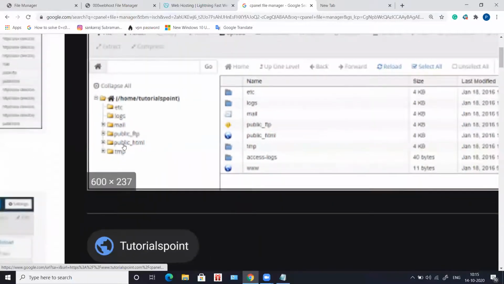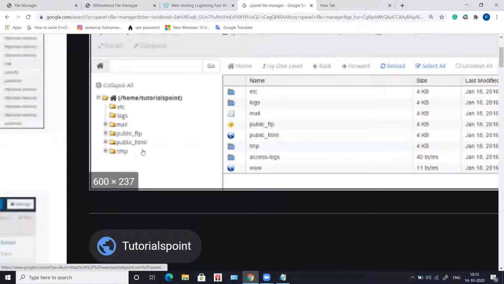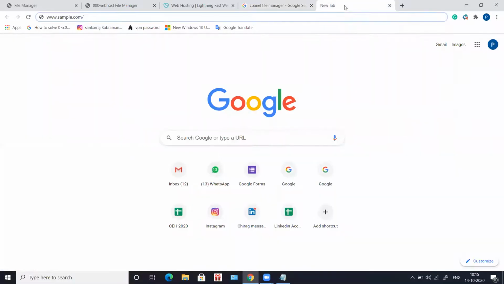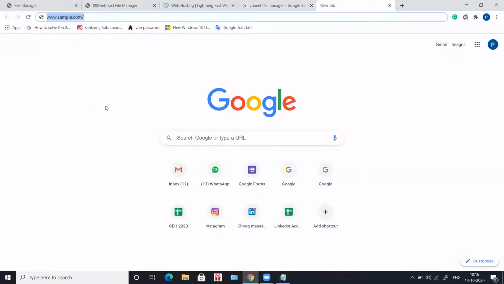This is the folder, or the directory, where you have to upload all your designed web pages. This is actually the root directory. When you type www.sample.com, this particular URL is going to search for this root directory in your cPanel, and inside this root directory, if you have an index.html file uploaded, then that will be the first page loaded. I'll repeat it again.